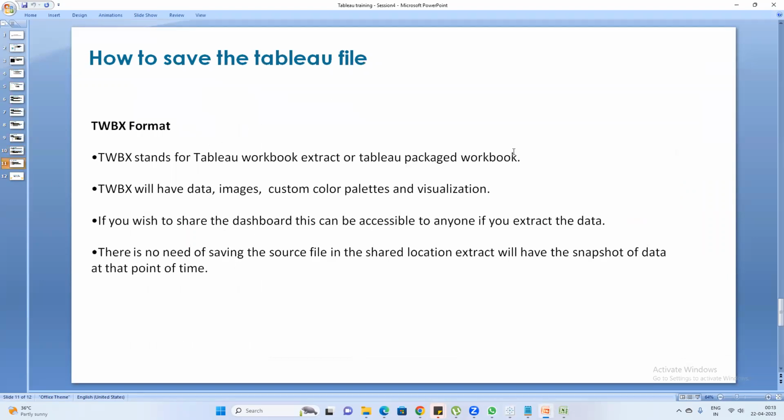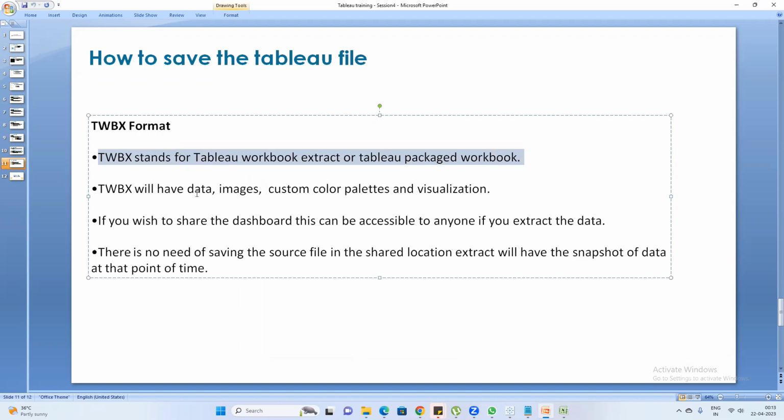So TWBX stands for Tableau Workbook Extract, and this is also called a packaged workbook. It will store data, images, custom color palettes, and visualizations. If you wish to share the dashboards, you need to send them in TWBX format. There is no need to save the source files in a shared location, and you don't need to share any data file. You just need to send the Tableau TWBX file. So that is about our session.